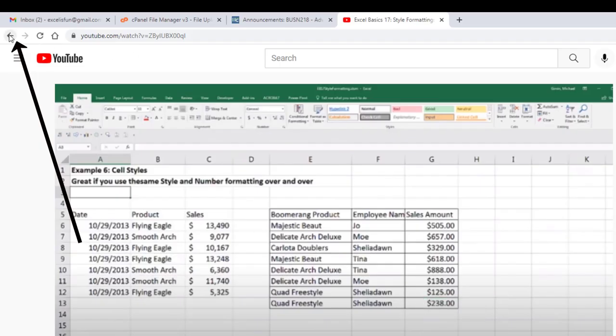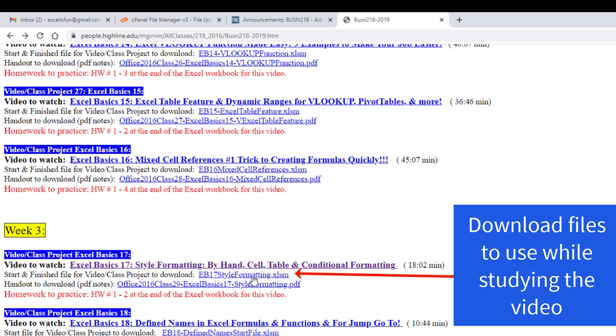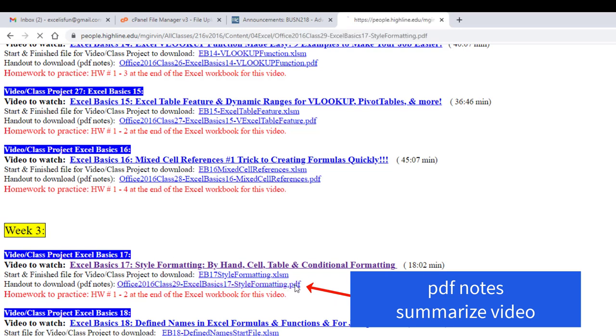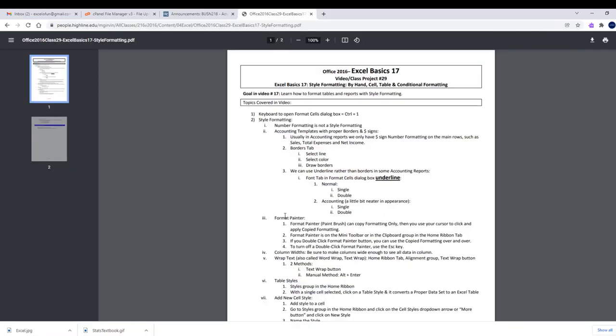Now I'm going to click the back button. You always download the Excel files or Power BI desktop files or later CSV data files. You download them before you watch the video, and then you watch the video. Video shows you how to complete those files for practice. And then there's the PDF notes when you click on it. It's a summary of everything from the video.